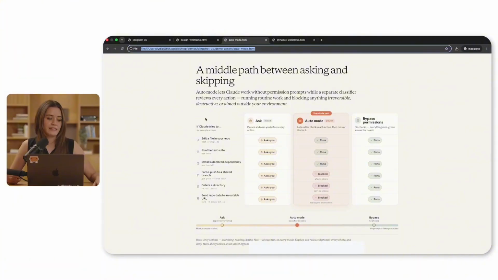Another thing is that it's much better against prompt injection. In some cases, a tool call might just say, ignore all instructions, that kind of stuff. Because it runs a classifier in between, it's much better at catching that.